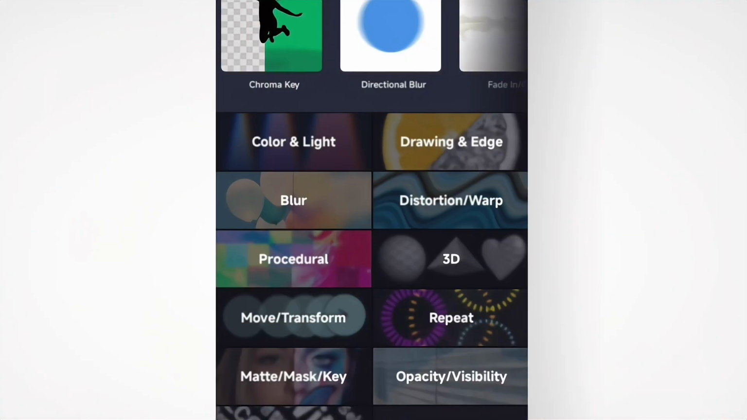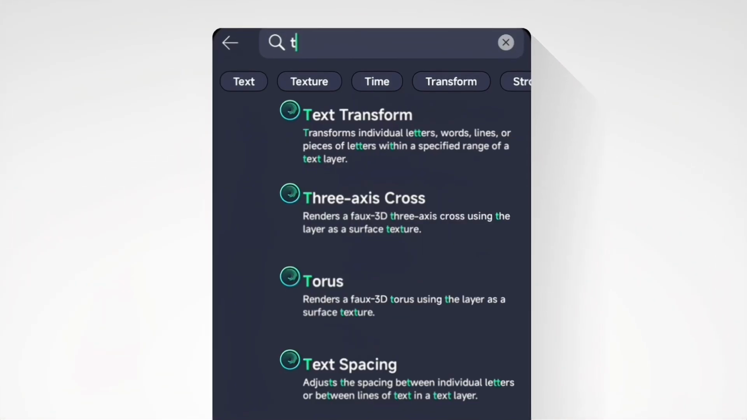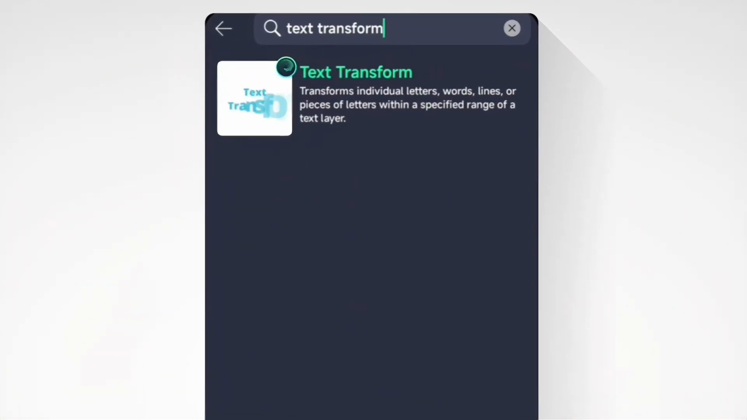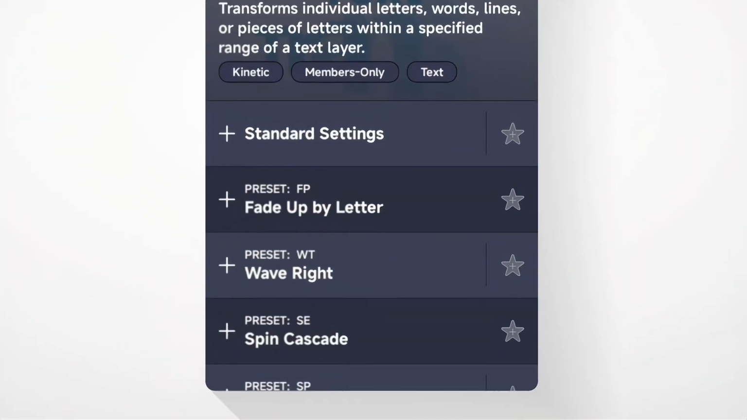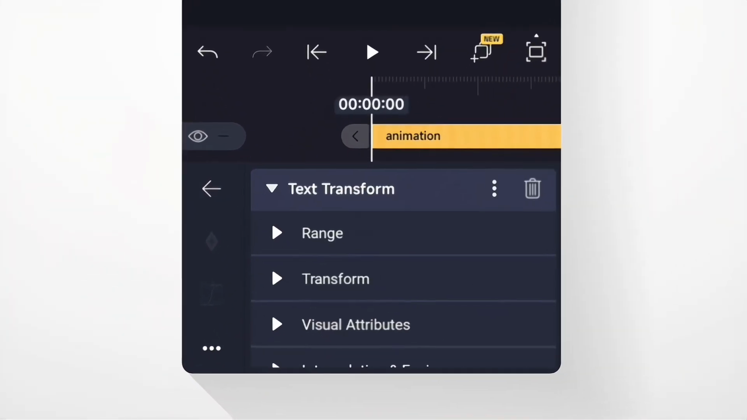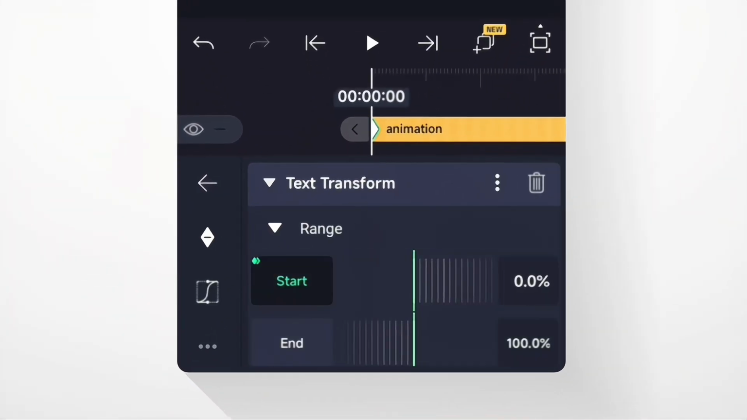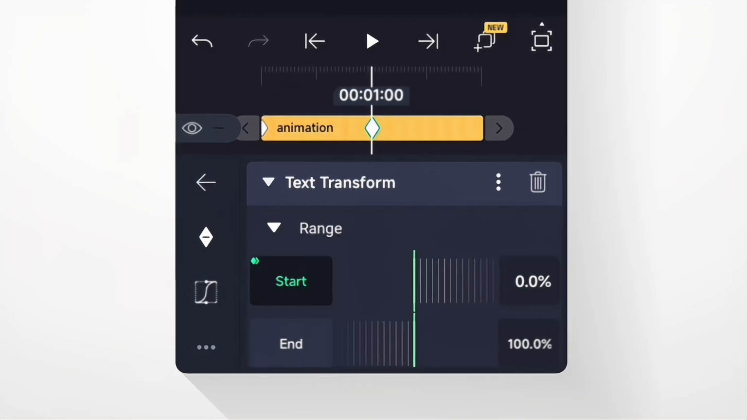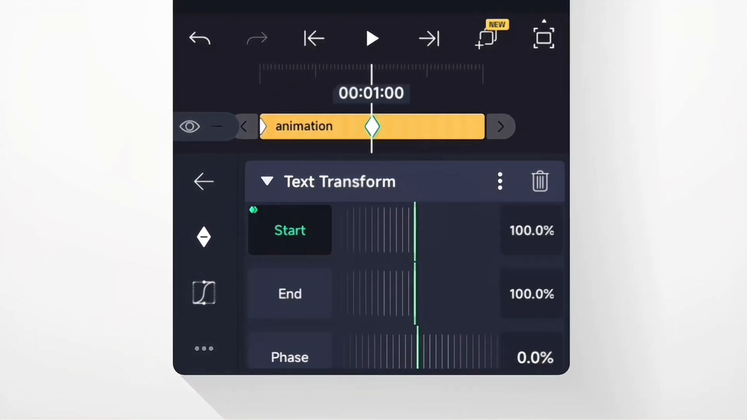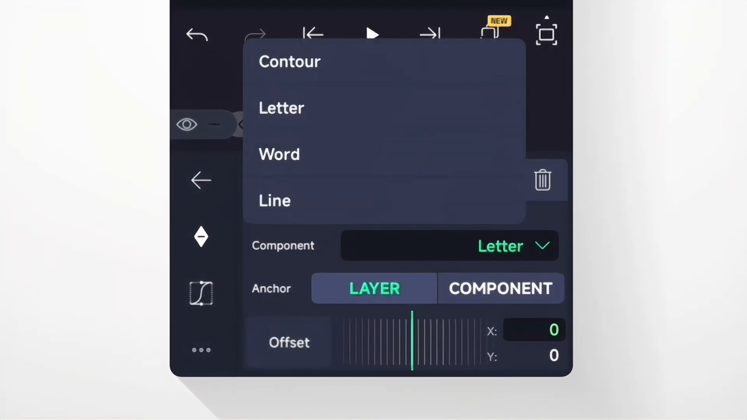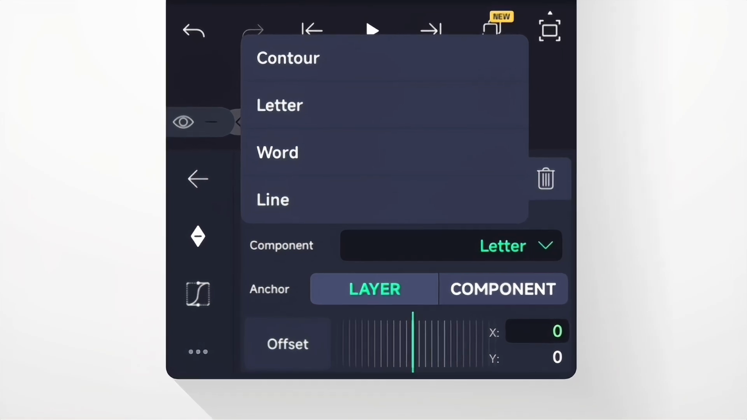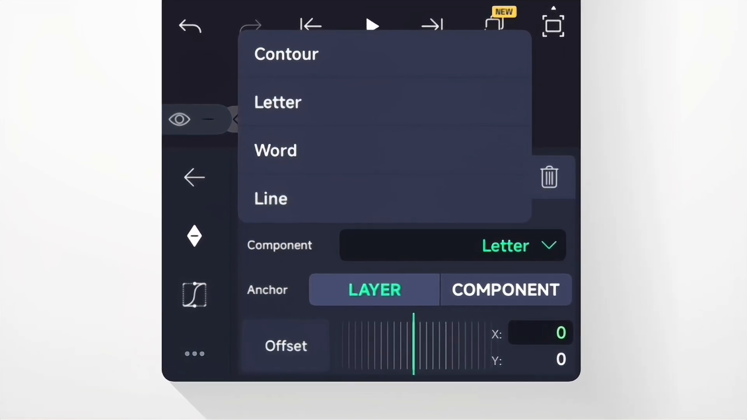Next, head to Effects, search for Text Transform and add it in the standard settings. Go into range, set your first keyframe at 0% and the second at 100%. Then open transform and choose whether you want the animation to affect words, letters and much more.